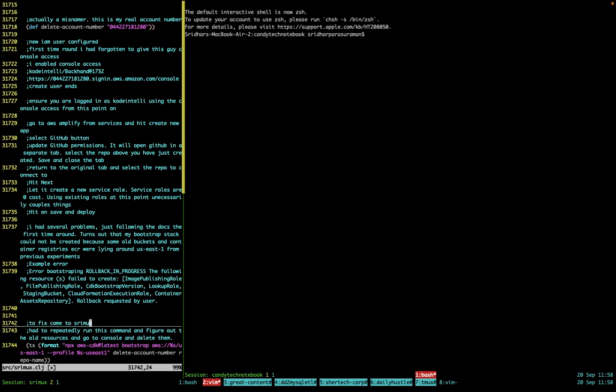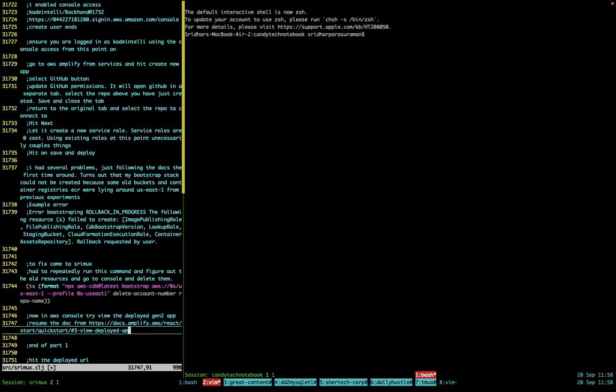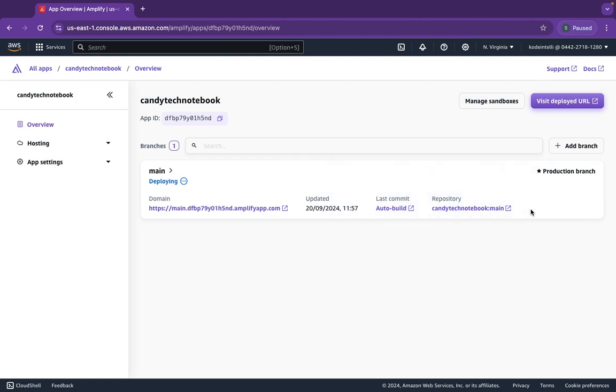So to fix, I came here to this tmux and had to repeatedly run this command, that is npx aws-cdk@latest bootstrap aws://your-account-number/us-east-1 --profile, account number US East 1. Sorry, repo name US East 1. And then in the AWS console, try to view the deployed Gen 2 app. This will take a few minutes, and I think we can rejoin after.